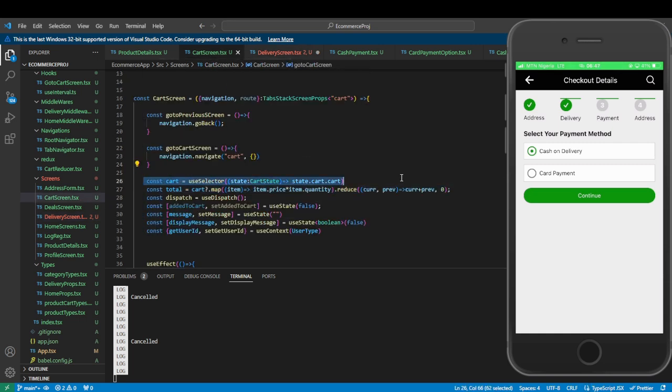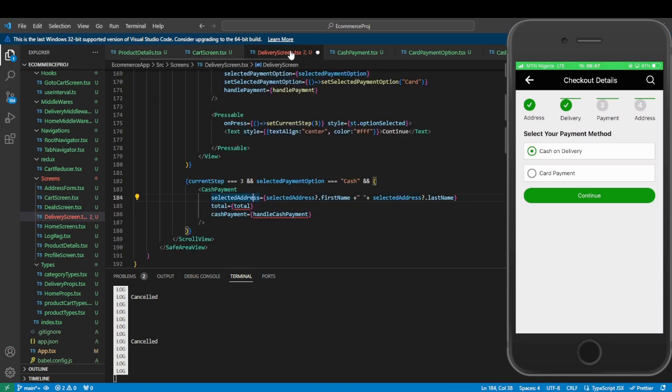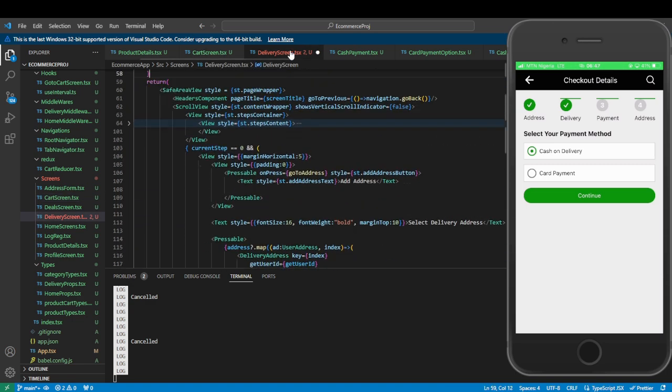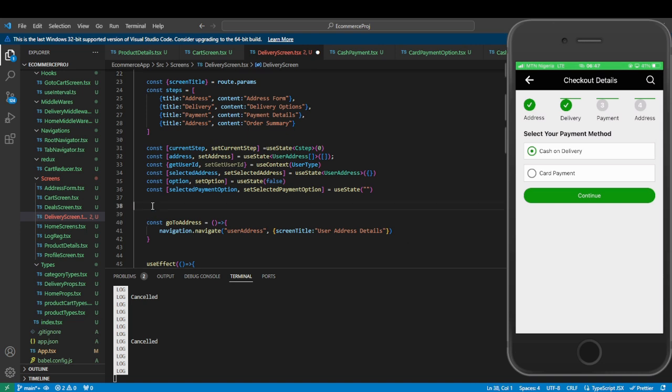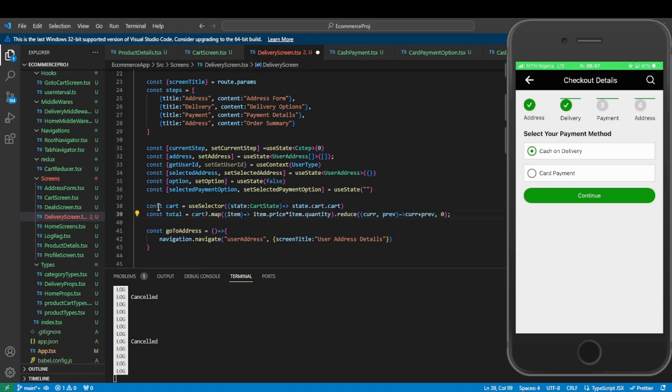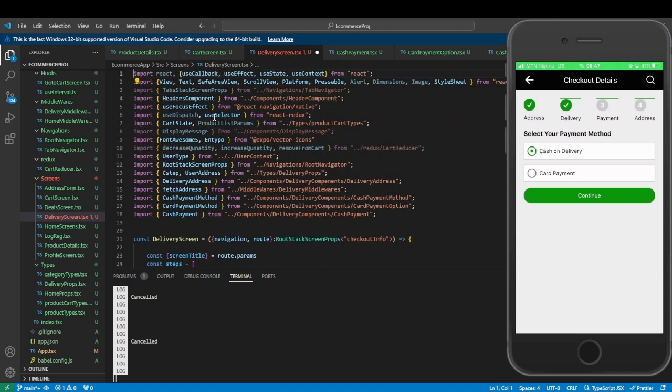So we need to bring these two, rather. We need to bring both the cart and the cart total. Let's bring the two here. So I hope we've imported that before. Yeah, so we're using cart state. We won't be needing this. Let's bring it out. Let's remove it.